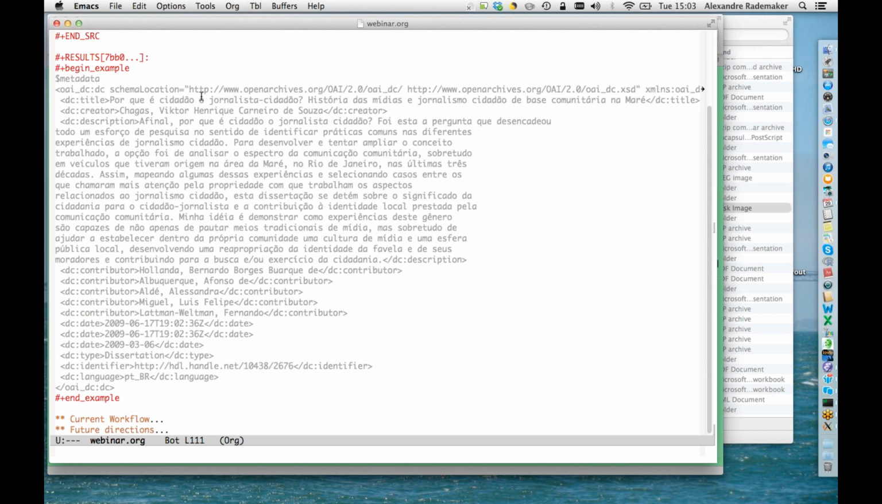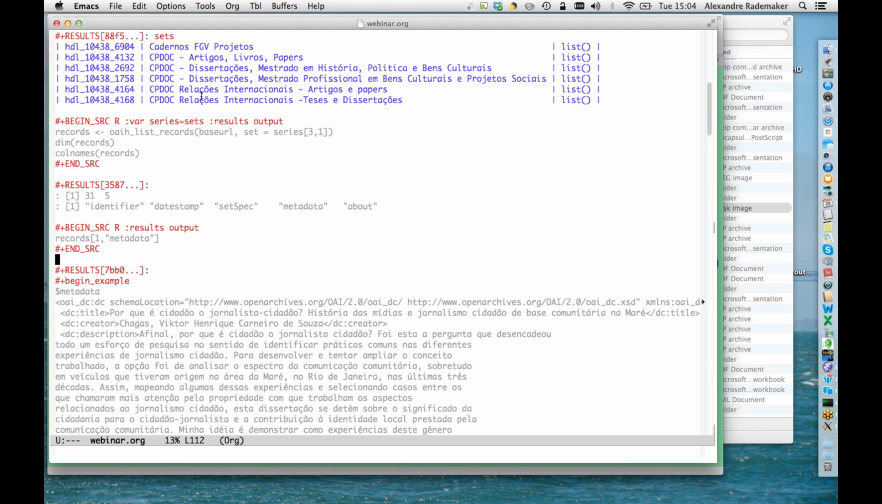So I have 31 documents in this collection, and each document has five metadata fields. If I get one of these, just to show an example, I have the XML with all the metadata of this record. So this is the actual record of one document in the space.